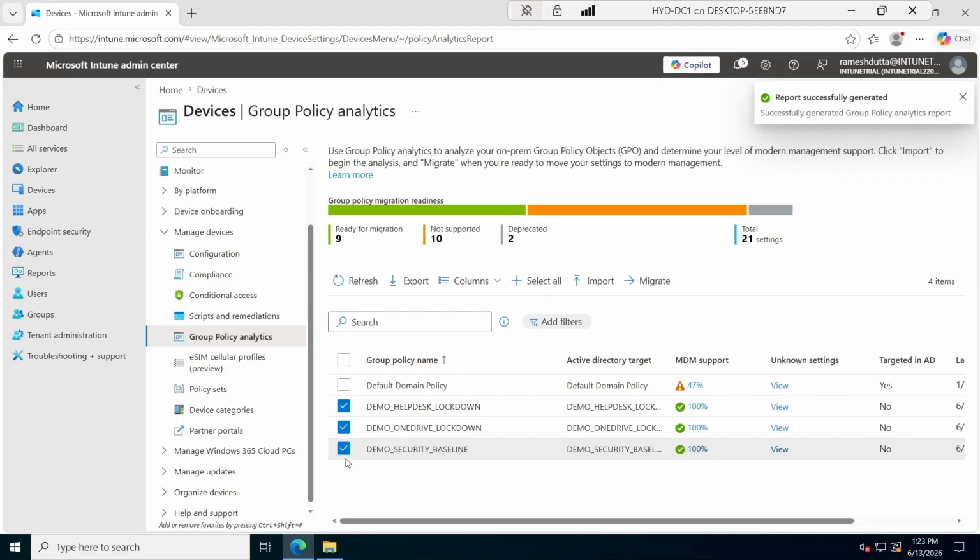If you see the first policy, the default domain policy, it is showing 47%. So there are a few settings in that policy that are not available in Intune. That's why it is showing the percentage. The percentage should tell us whether all the settings in the GPO can be used in Intune or not, and according to that, the policy is created in the Intune portal.